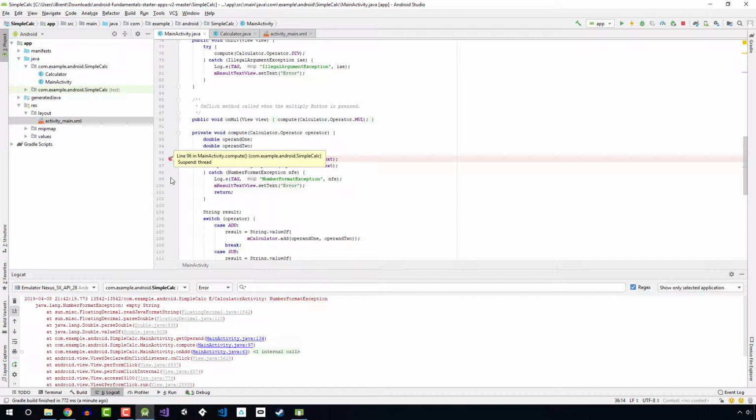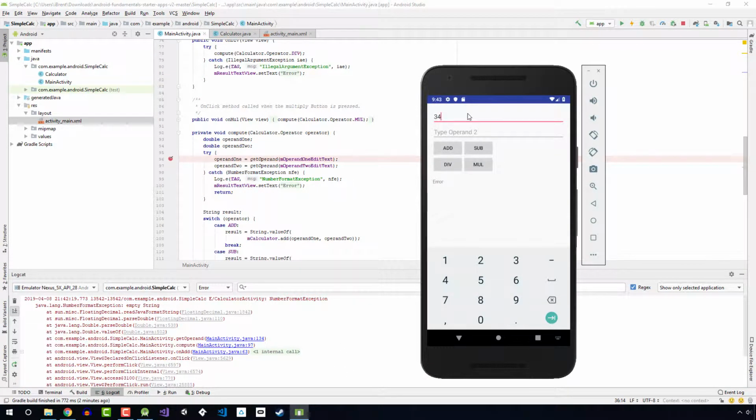Now you can set a breakpoint. You can click it again to remove it. If I set it here and I actually want to set it down here, I can go ahead and click and run it there. So for now, let's go ahead and set a breakpoint on this first line in the try block where it says operand 1 equals get operand. Now let's go back to the app and it's still running.